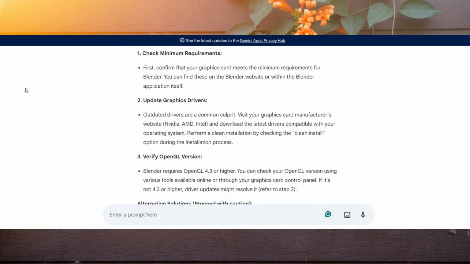Step number 3. Verify OpenGL version. Blender requires OpenGL 4.3 or higher. You can check your OpenGL version using various tools available online or through your graphics card control panel. If it is not 4.3 or higher, driver updates might resolve it.